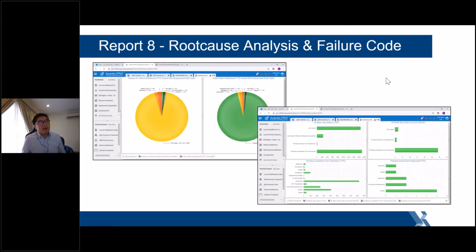And another thing, if you talk about maintenance and reliability, we get root cause analysis and failure codes as well. So where does all this root cause analysis come from? It comes from when the technicians are attending the maintenance job on site using a mobile tablet. After they complete the job, they can put in the root cause analysis.